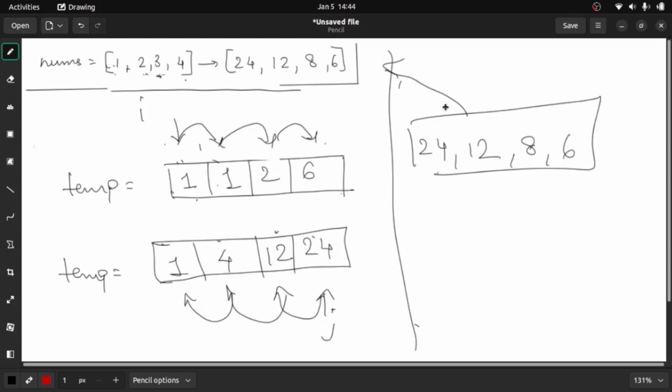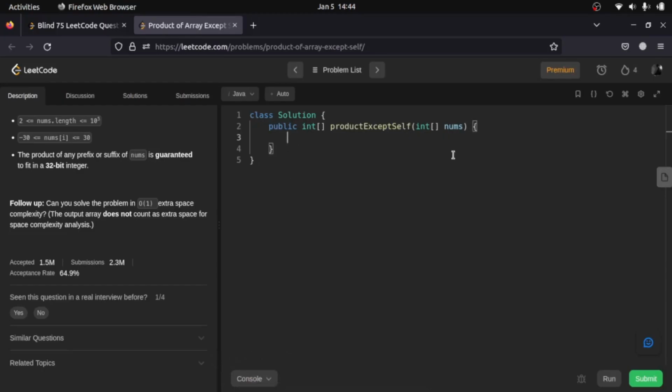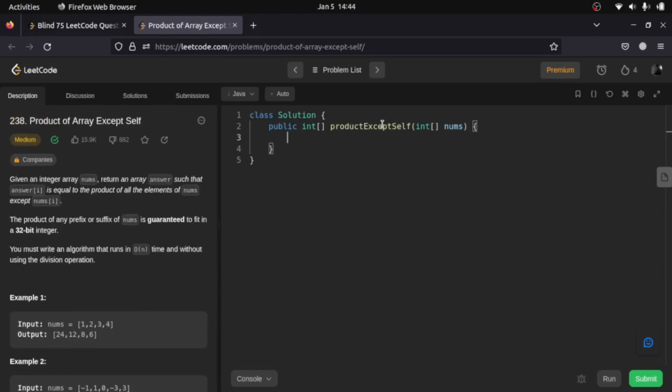So I hope you understood this, and if not, then you can go back and look at whatever place you did not understand. Okay, now let's jump into the code and see how we are going to do this. The first thing is we need to return the result, so result is going to be the size of nums.